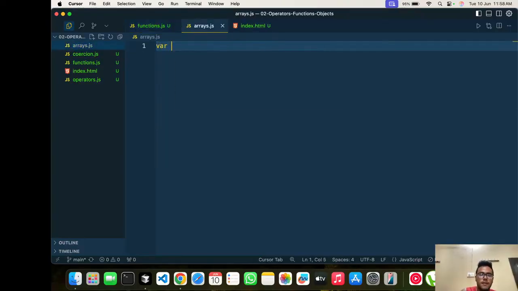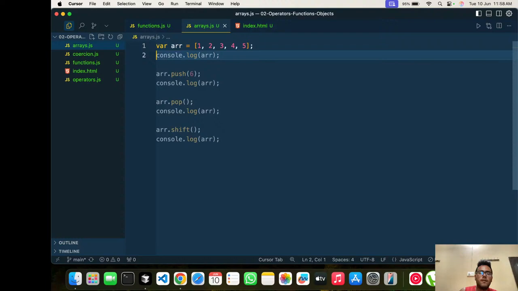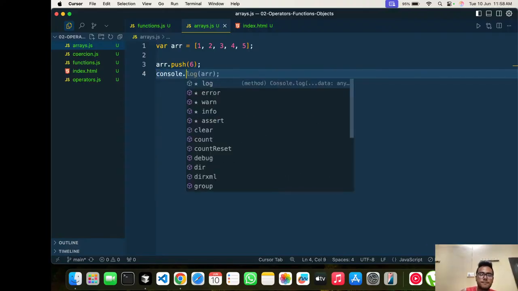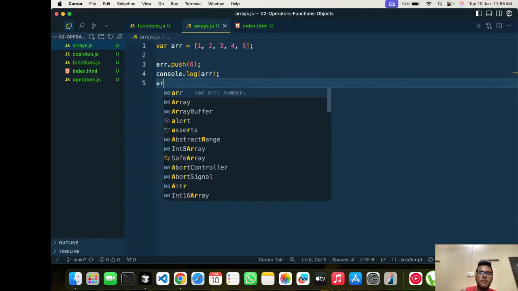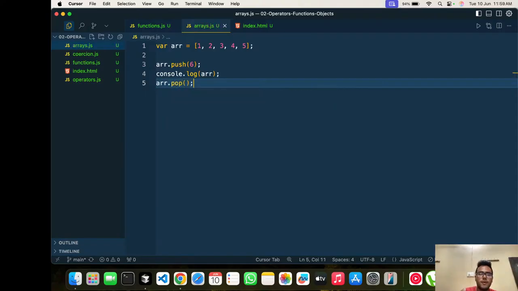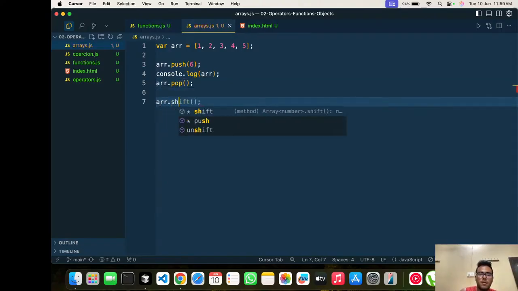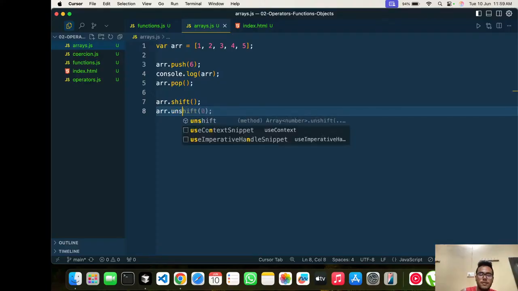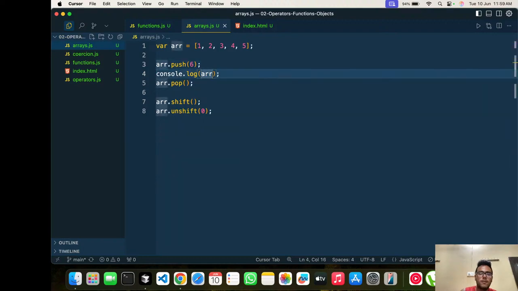Arrays.js. Let's say we have an array like this, and we want to add a value inside it. So we will do array.push 6. If we want to remove an element from the end of an array, then we can just pop it. If we want to delete from the beginning, then we can do array.shift. If we want to add at the beginning, then we can do array.unshift. Let's see the output for each case.